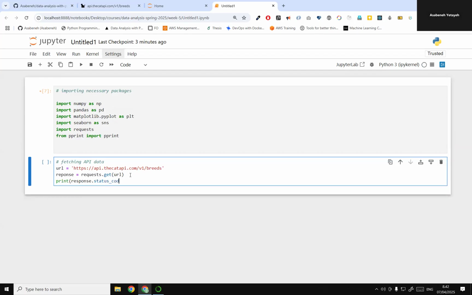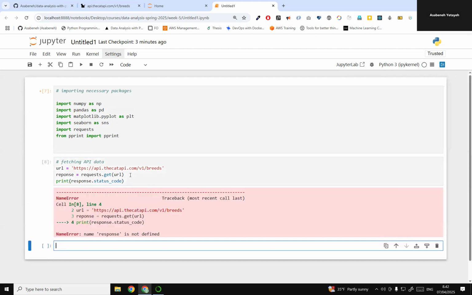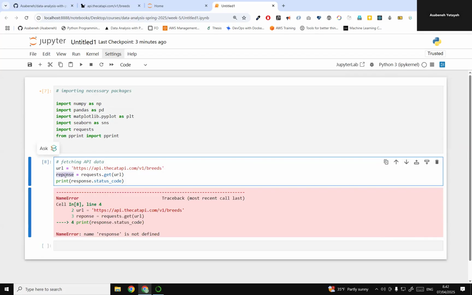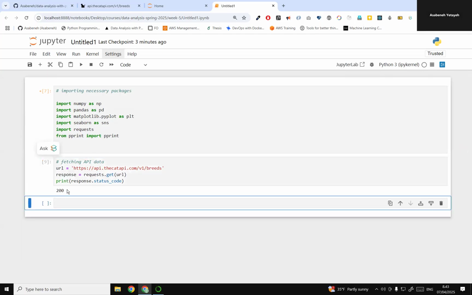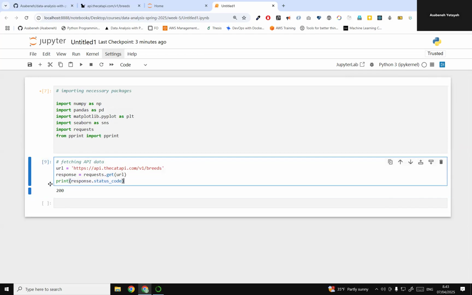Status code, something like this. If this status code is 200, that means actually a success. Name response is not defined. I think I made a typo. Response. Yeah, as you can see, it's 200. That means actually it's success. It's a success. That means we managed to fetch the data, but the data exists in a different form now.